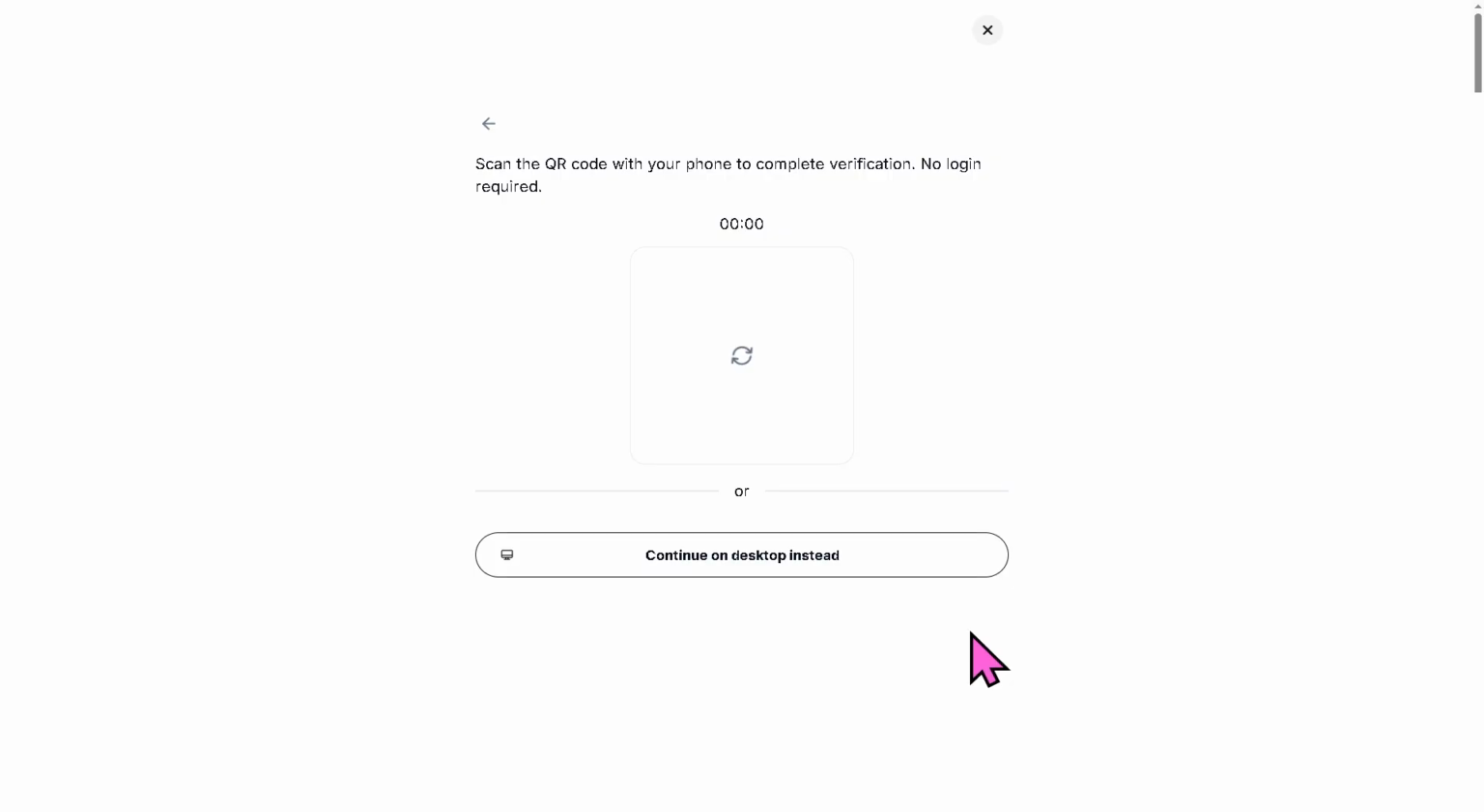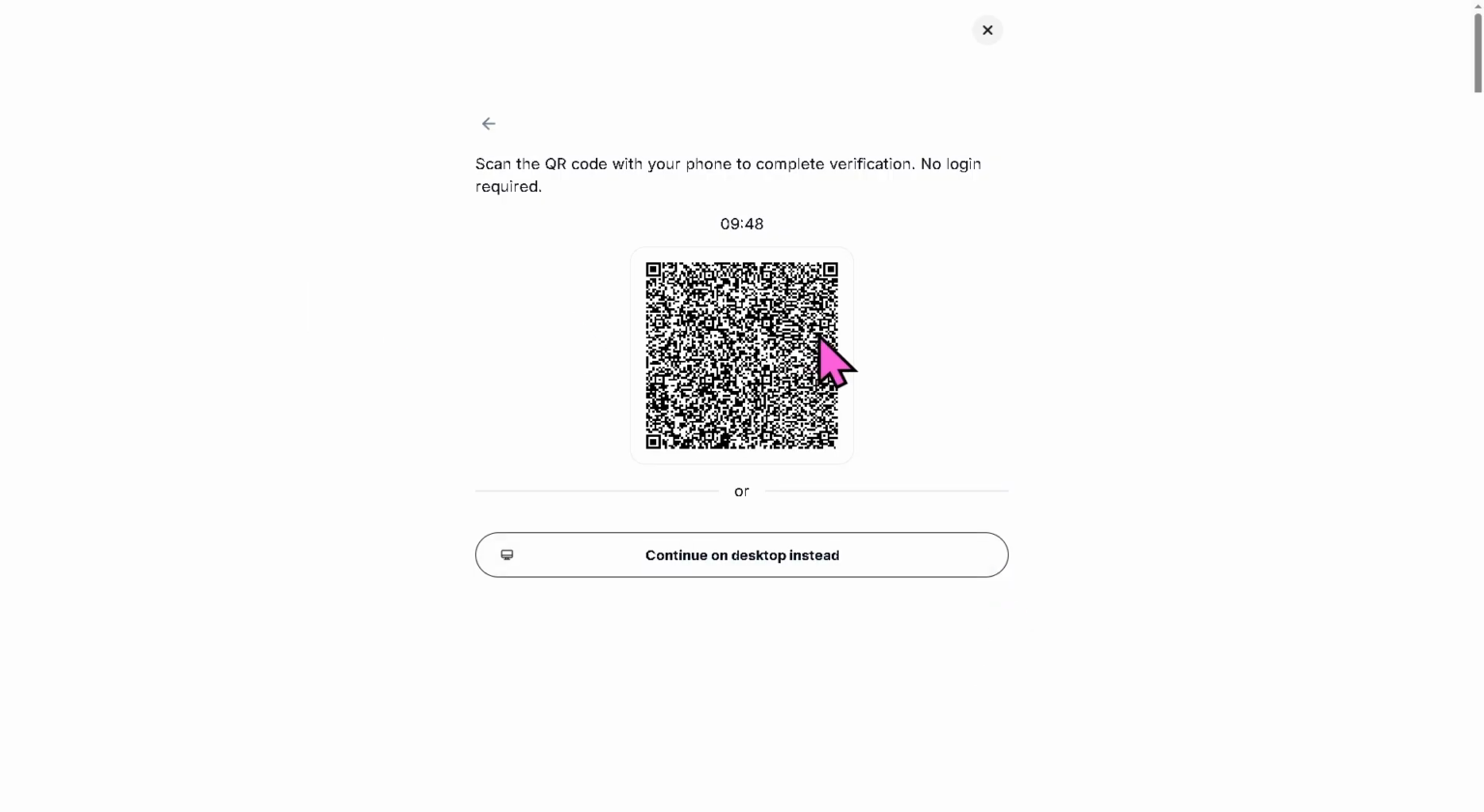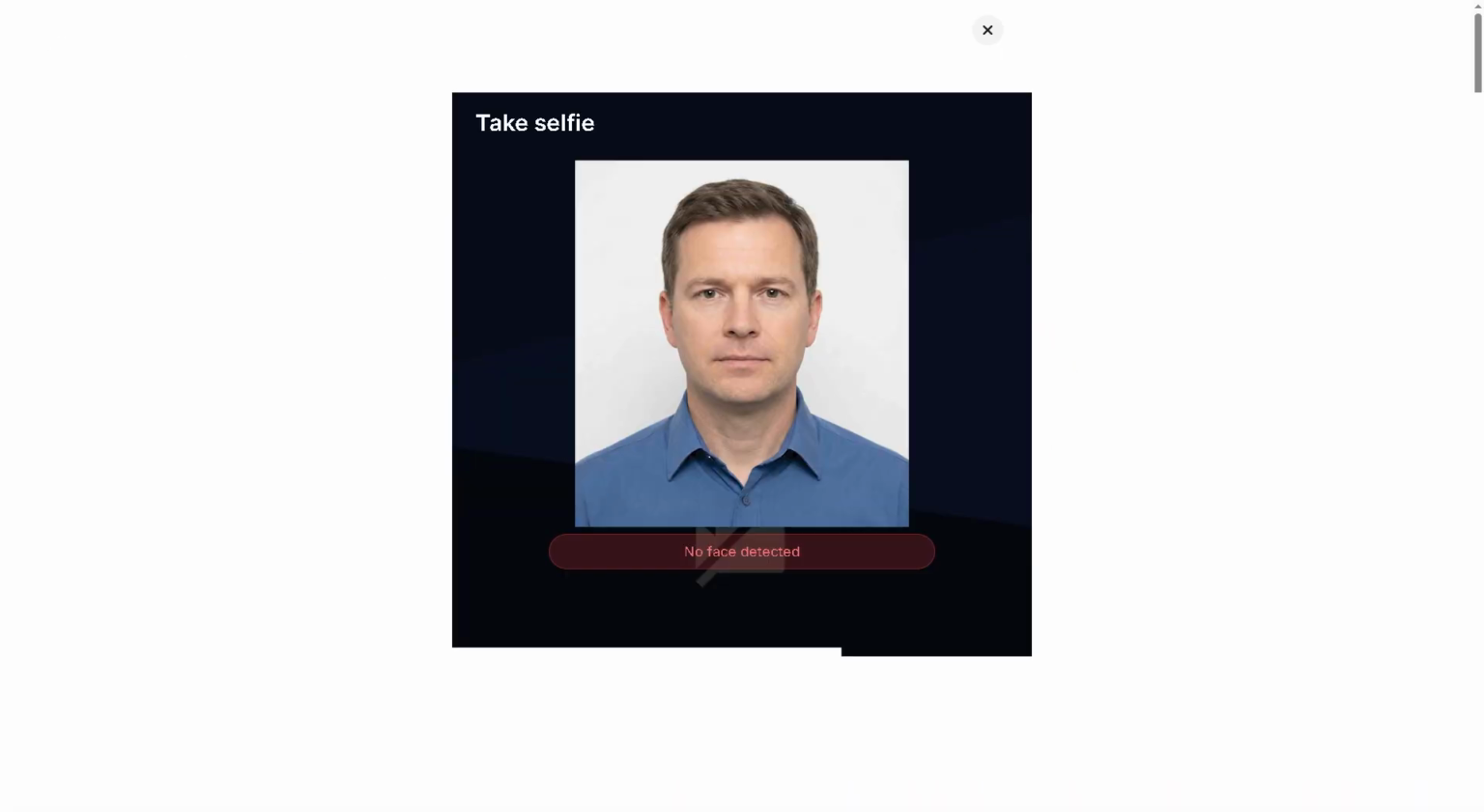I'm going to click the next button, and then you can scan the QR code with your phone to complete the verification. No login required, or you can continue on desktop instead. Now, some users may also be asked to complete a facial verification or upload a selfie. If prompted, make sure your face is clearly visible, use proper lighting, remove sunglasses or face coverings.